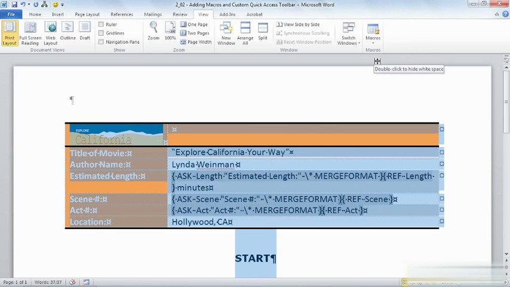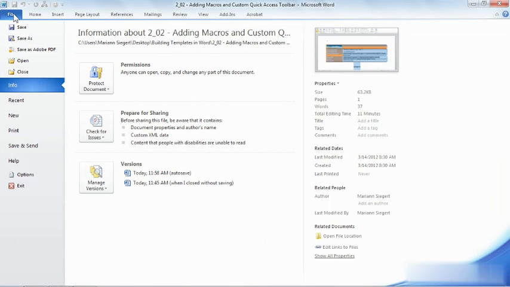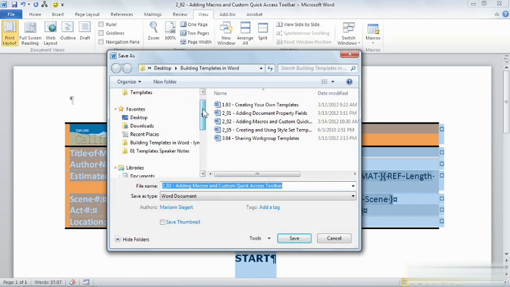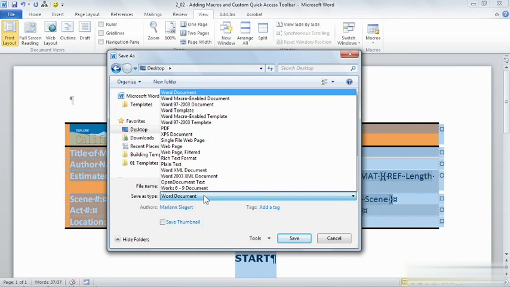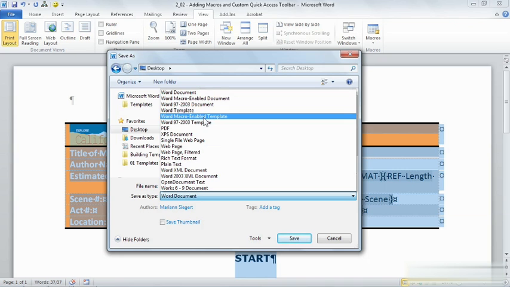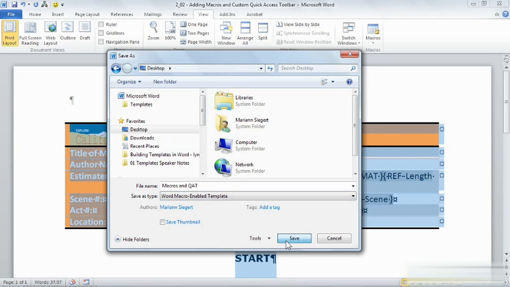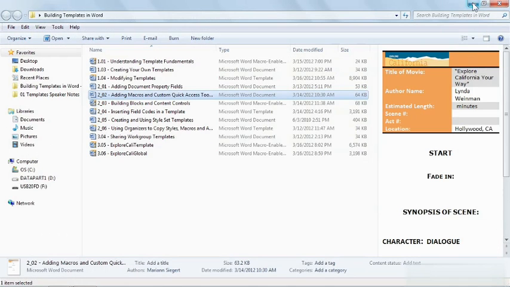Now let's save this as a template. Go to File. If you're on 2007, you want to go to your little Office button. Save As. We're going to save it to our desktop. And we'll just give it a name of macros and QAT for Quick Access Toolbar. Now this is important. We need to save this as a template, not as a document. And we need to save it as a special kind of template. That's because we added a macro to this template. It has to be macro enabled. The type we need to choose is a Word macro enabled template. And then click on Save, and you can close this document and go to your desktop.